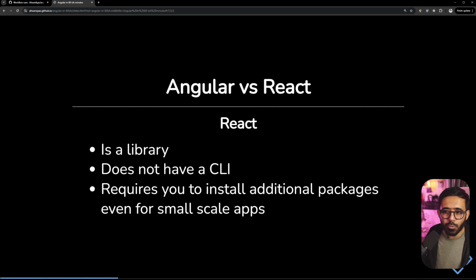For example, if you want to make HTTP calls, usually people go for Axios or something else. If you want state management, you go with Redux or something of that sort. If you are working with forms, you need a particular library. If you want form validation, you need a library. So there are a lot of things that you need with a React ecosystem or React application, unless you go with, for example, Create React App, which has some of the things installed with it. Then you also have no CLI within React. If you need to create a component, you basically do it yourself. And it also requires you to install additional packages, as I mentioned, even for small to medium scale applications.